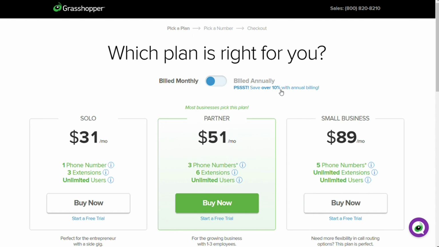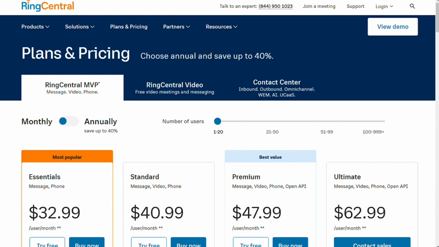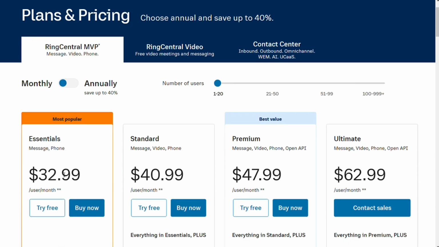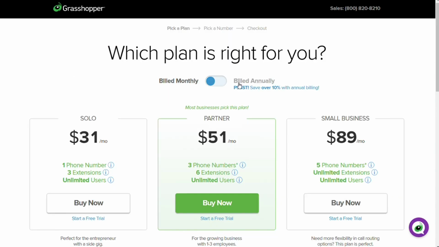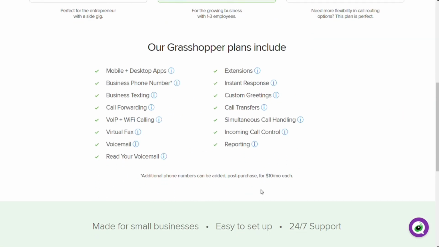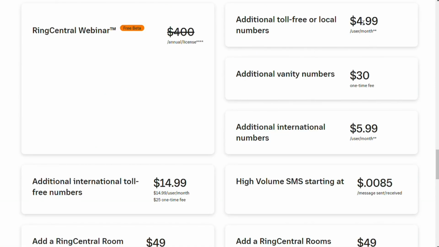The RingCentral's Essentials plan, which is the cheap plan, costs $33 per user per month. You get 40% discount if you pay yearly. Instead of choosing a RingCentral plan upgrade to accommodate more users in your team, consider Grasshopper packages that provide unlimited extensions. It's a cost-effective solution, especially for those who have team members who don't necessarily need a dedicated line. However, take note that adding phone numbers on Grasshopper costs $10 a month. You're free to choose local, toll-free, and vanity numbers. For RingCentral, you'll pay $4.99 for toll-free numbers and $14.99 for international toll-free numbers.